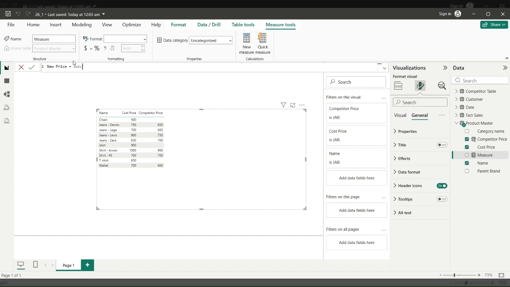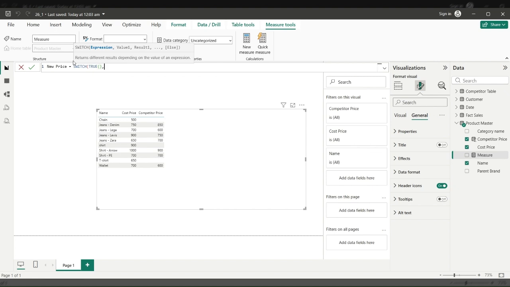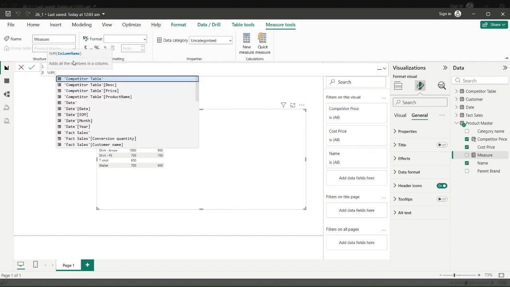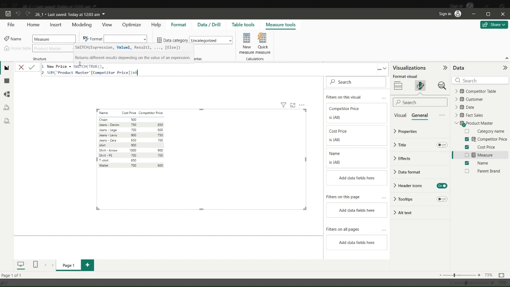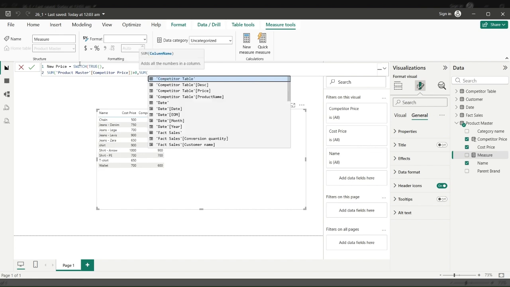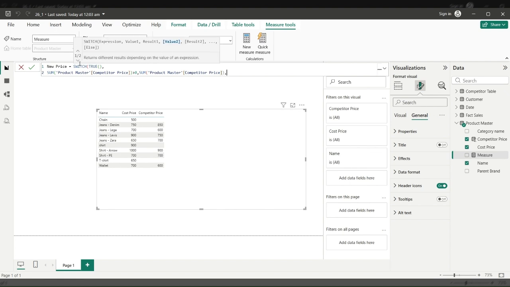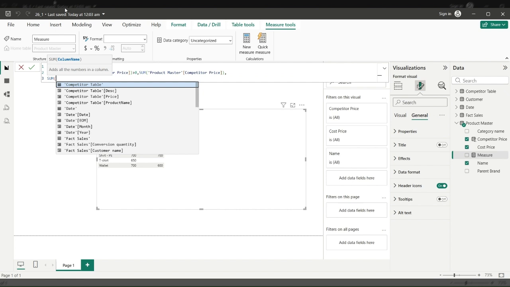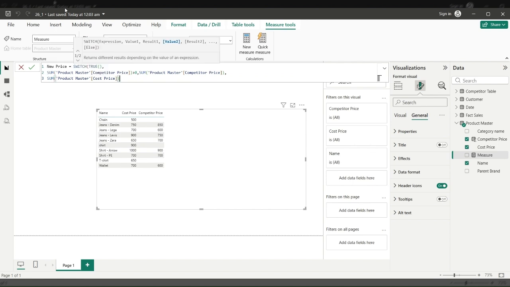So for that we will create one new measure in this product master, saying New Price equals, then we'll use a SWITCH statement with TRUE, comma, SUM of competitor price, product master competitor price. If it's greater than 0, what we are saying is then use SUM of product master competitor price only. If not, just like an if-else statement, but we are not mentioning those words, otherwise use cost price. Then we'll press enter here.